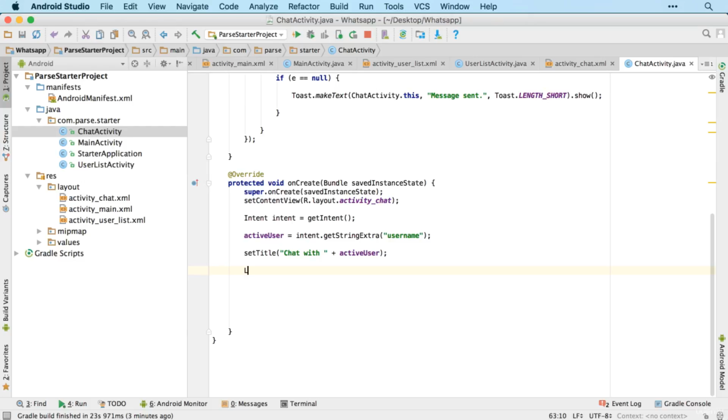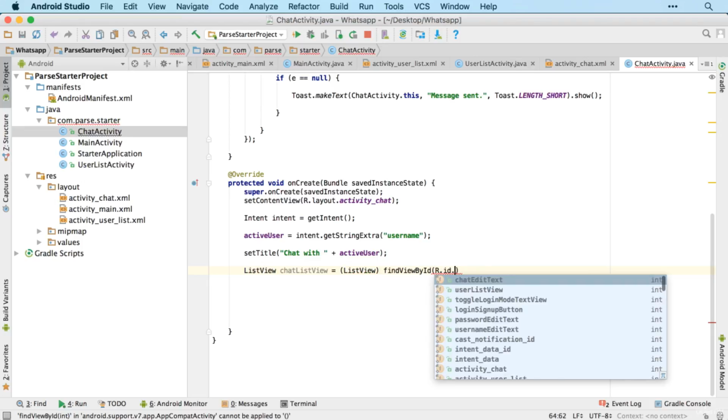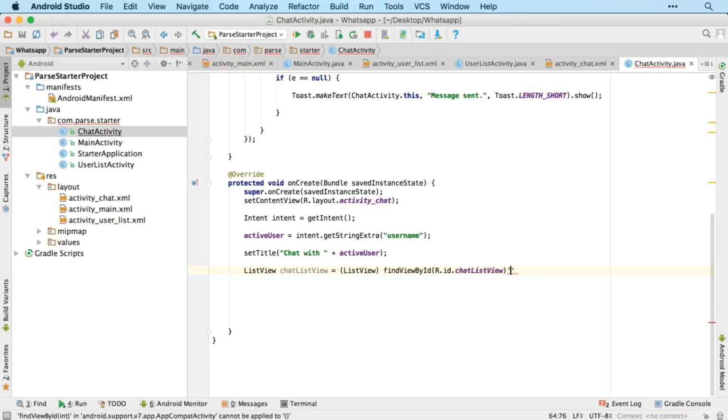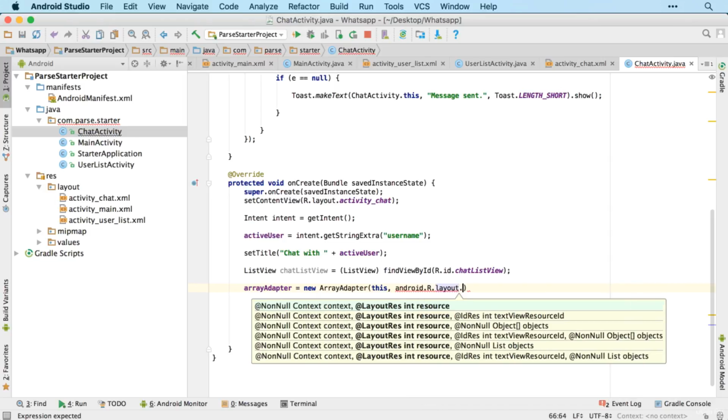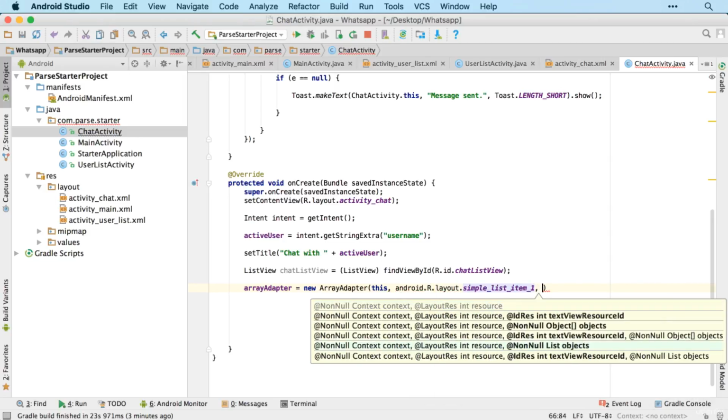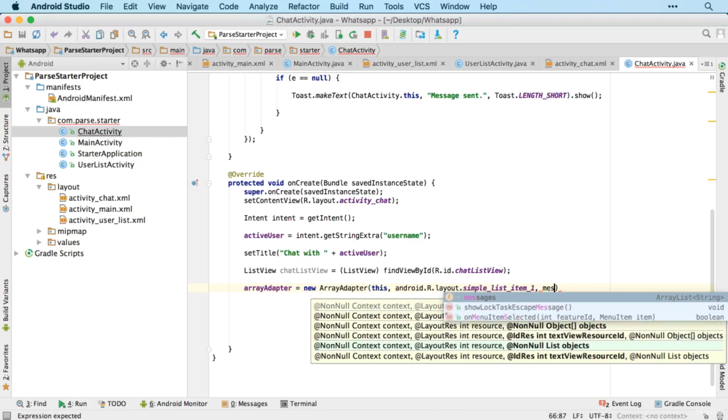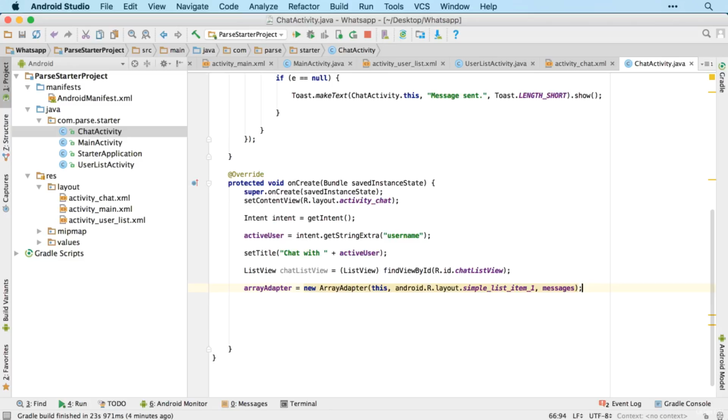So let's find the chat list view. It's going to be a list view, which we find by its ID, R.id.chat list view. And we'll also set up the array adapter. It's going to be a new array adapter using this as the context, android.R.layout.simple_list_item_1 as the layout, and then messages as the linked array list.